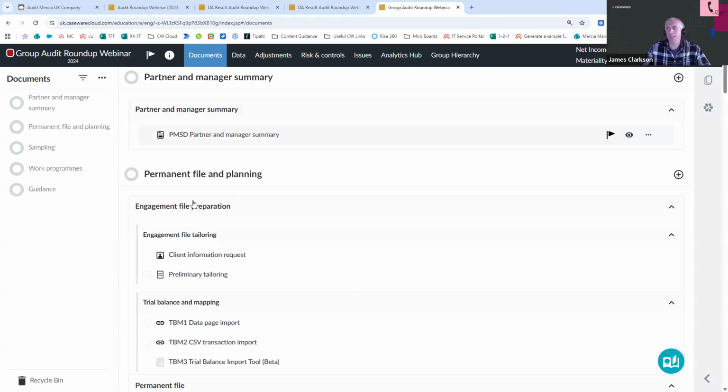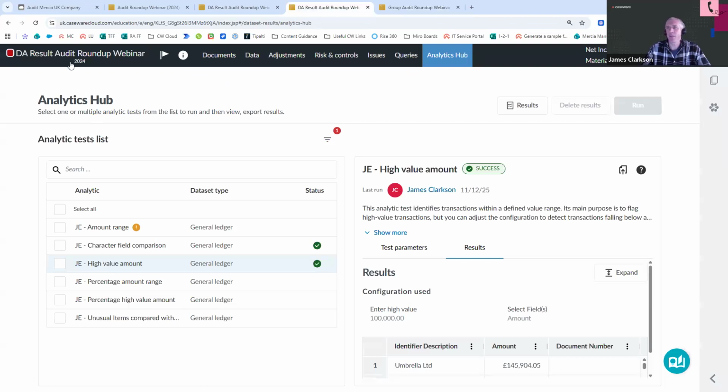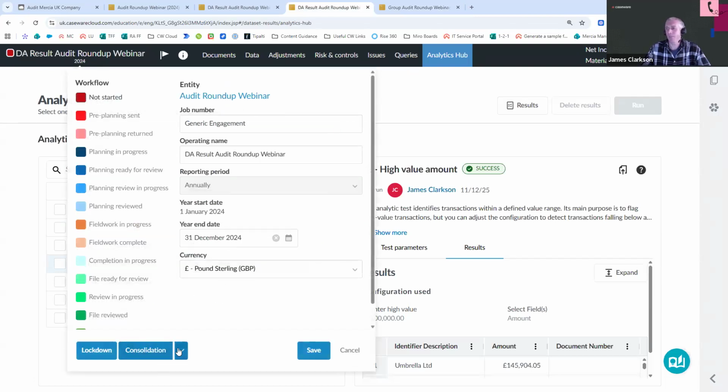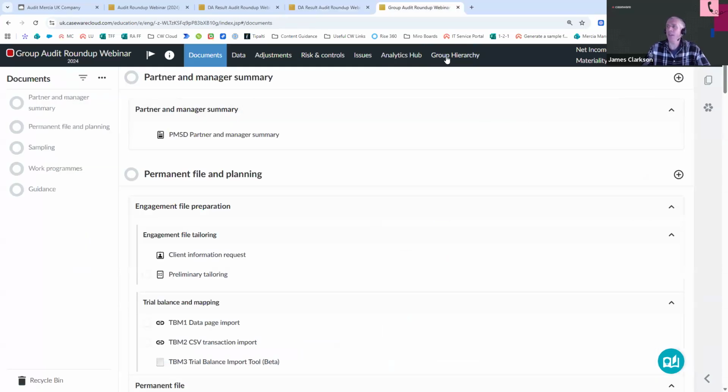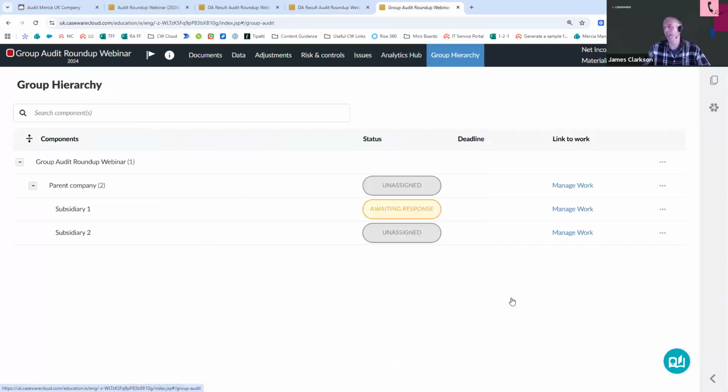Now, the update itself, let me come back to this file. From the company name, there's a drop-down arrow at the bottom next to consolidation, and that gives you the ability to set this as a group audit file. When you do that, you get access to group hierarchy, and it's in here that first we have our consolidation at the top, and then we outline the separate components that make up the consolidated figures.